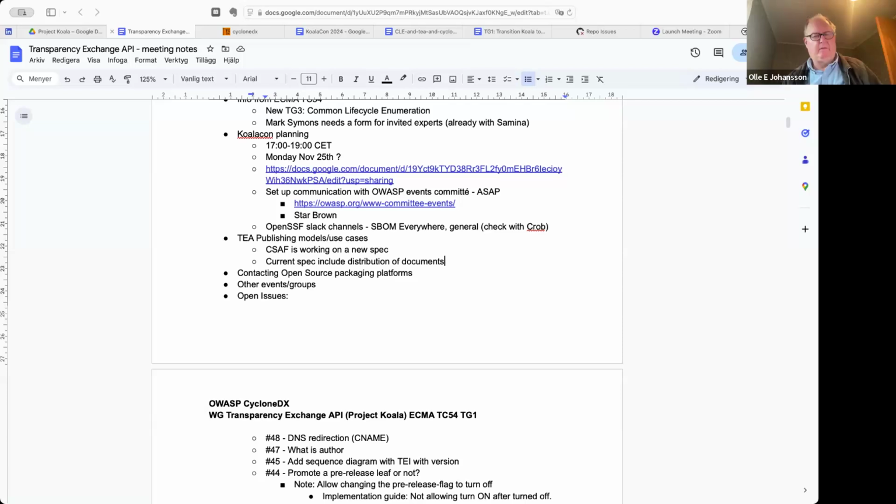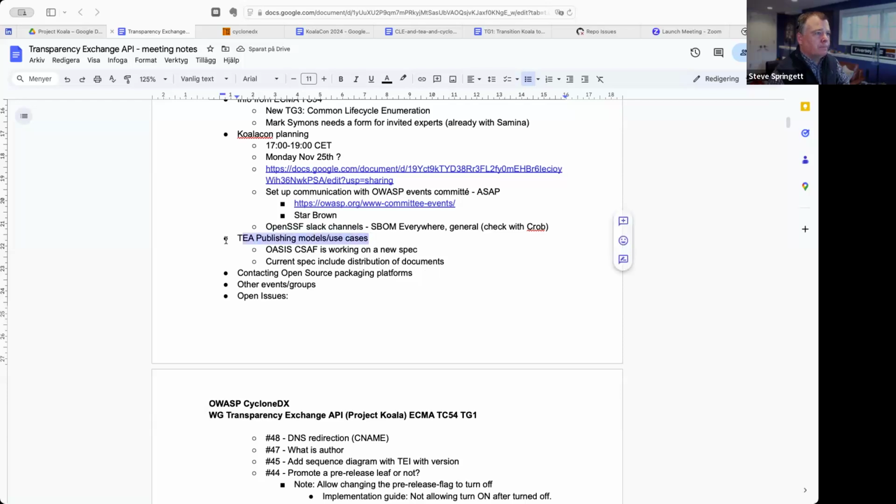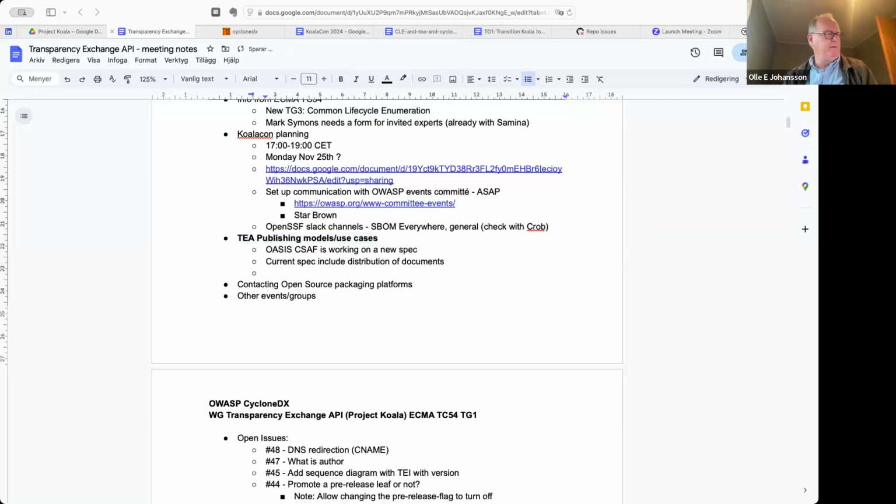But where is CSAF handled? OASIS. OASIS, okay. But I mean, the shortcut to that would probably be PLR, Red Hat. Ah, okay. Yeah, they're using a lot of that.